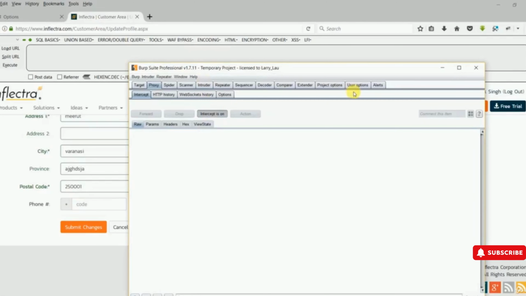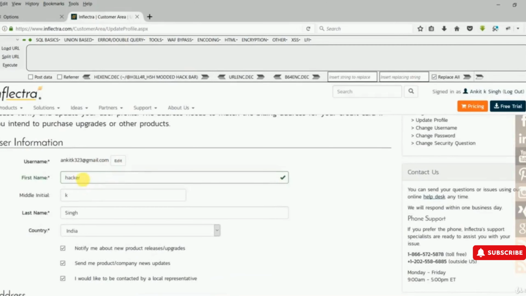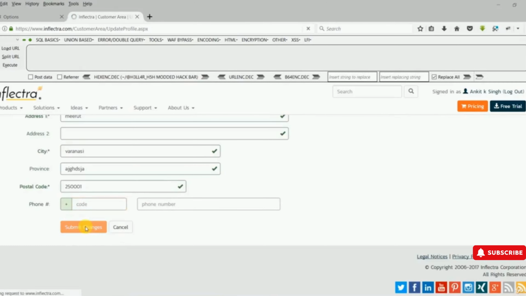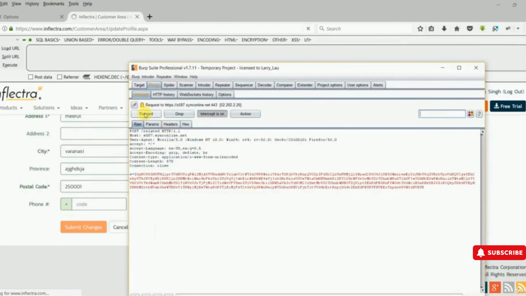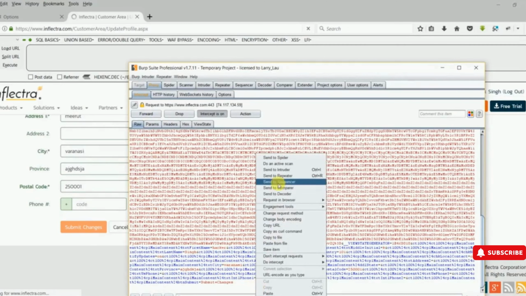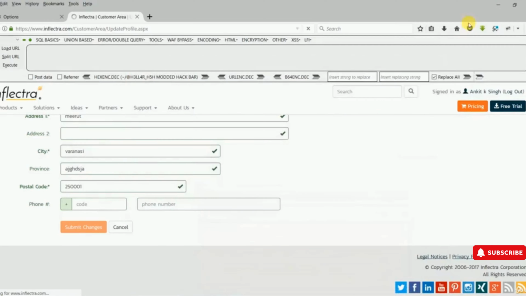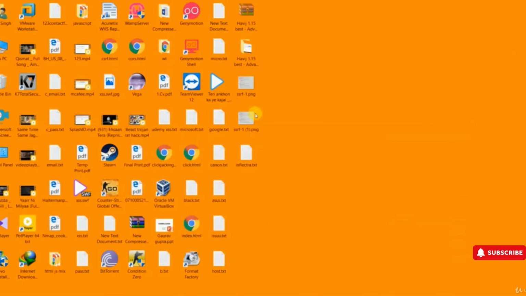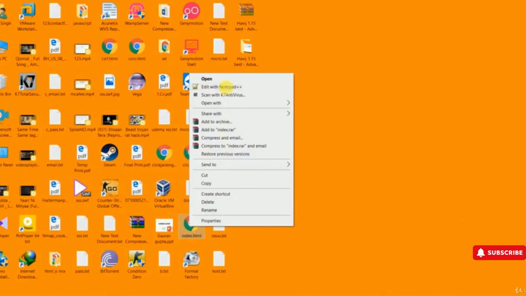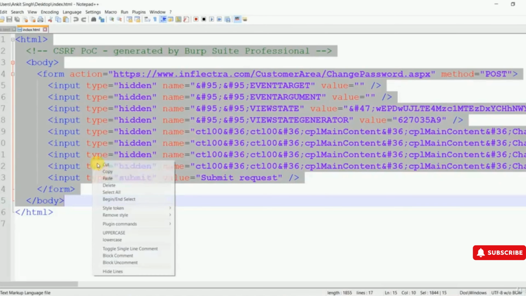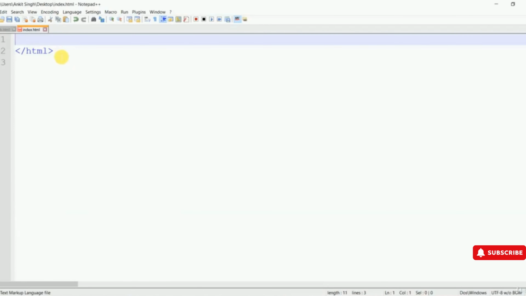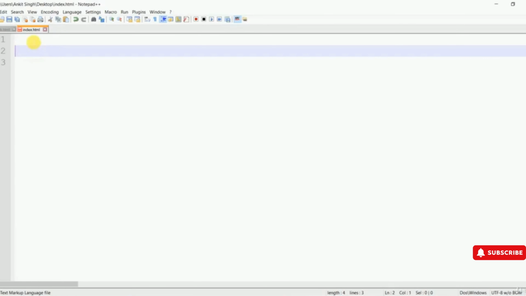Let's turn on the intercept and let's see what we have changed. Okay, now let's submit changes. Okay, let's forward this one, and yeah, this is our request. We'll just right click, engagement tools, generate CSRF POC, same procedure, copy HTML. Now let's open this, edit with notepad, and over here we'll delete this. Let's delete this one as well and paste our HTML request.